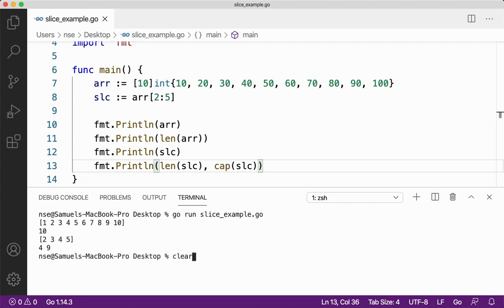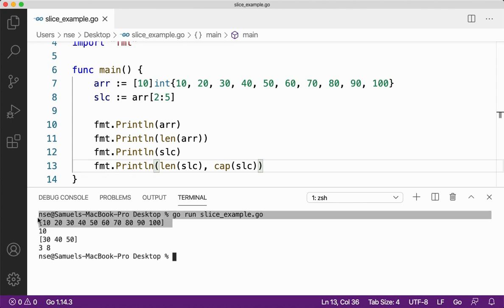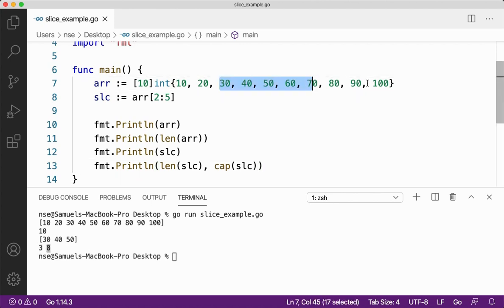Let me clear the screen first. Run this. This is your entire array, this is the size of your array, and this is the size of your slice. This is the elements of your slice, and the length of the slice is 3. The capacity is 8 because starting from 30, what would be the size till the end in my underlying array? That is 8. 1, 2, 3, 4, 5, 6, 7 and 8. This is how the capacity is determined for my slice, if I have sliced a part of the values from my array and stored it in a slice.